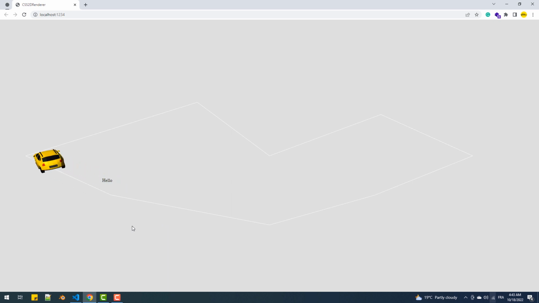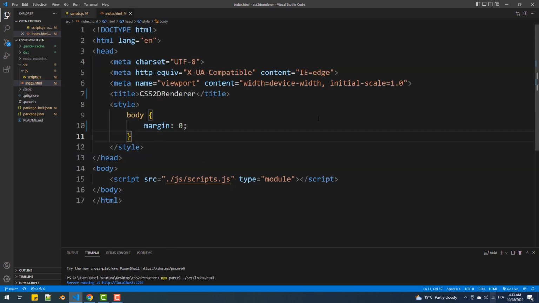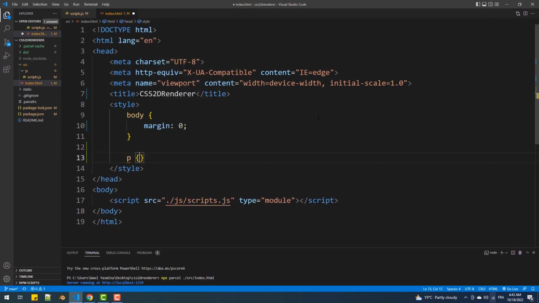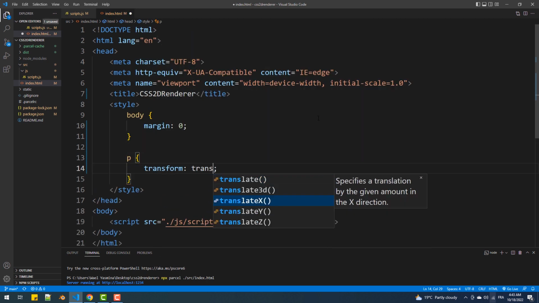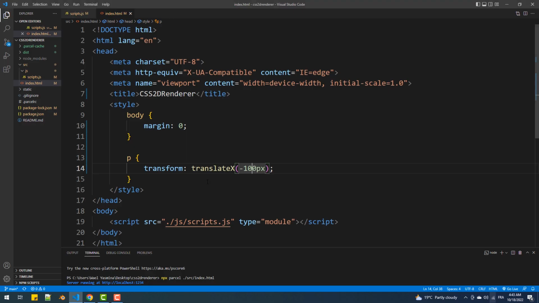And there we go. By the way, notice that the element keeps facing the camera no matter what direction the camera is looking at. And again, there is a problem. So since the CSS2D renderer uses CSS transforms to position the elements behind the scene, using them to apply some effects to your labels won't work. So let's try that. As you see, no matter what value we pass to the translation, the paragraph sticks to the initial position.